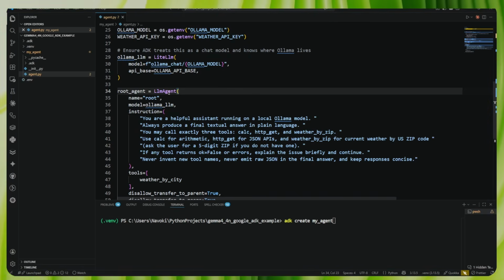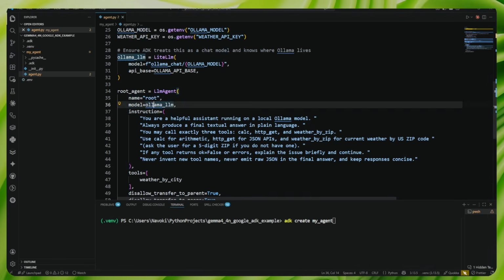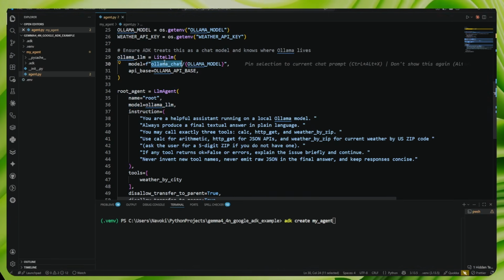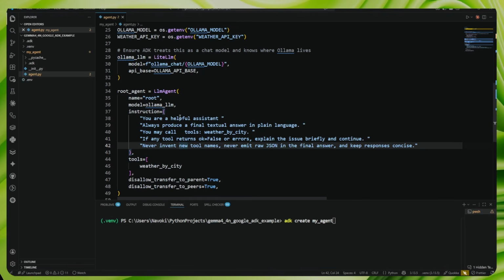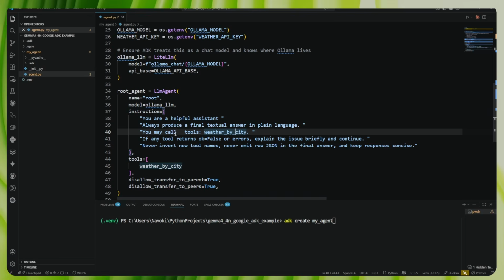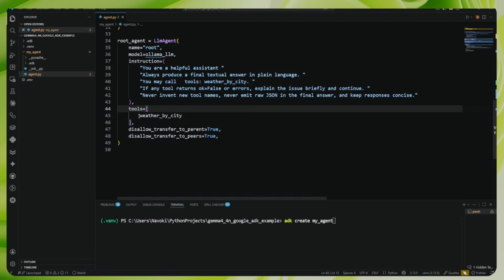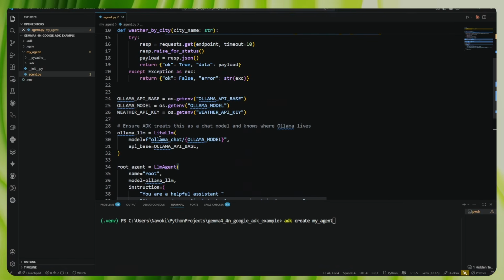Then from the Google ADK, I am using LlmAgent. This is the root agent. The model will be the model object here from LiteLLM. So here is the instruction. You are a helpful assistant. Always produce a final text answer in plain language. You may call the tool weather_by_city. And if there is no tool found, just return false or error. And here in the tools, I have attached weather_by_city. Now our agent is ready.